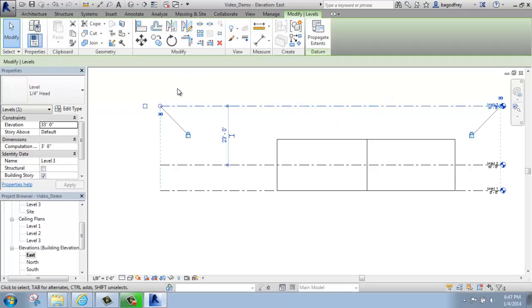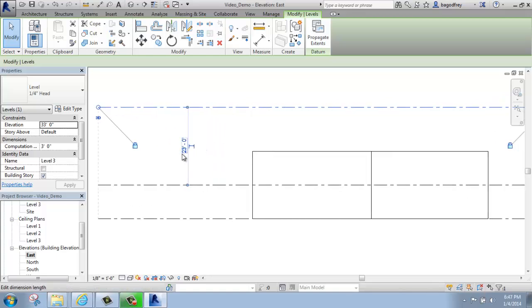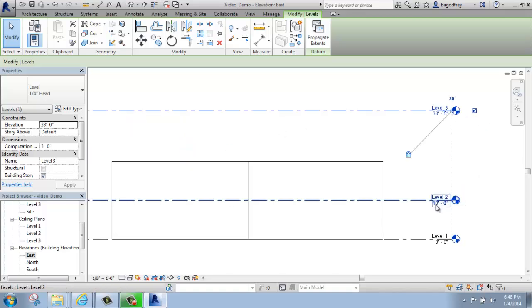You'll also see if I click on one of my levels, I get what are called temporary dimensions, and this will vary depending on what item you have selected and its proximity to other objects. So right here it's telling me that the distance between level 2 and level 3 is 23 feet. That makes sense because if I look here, level 2 is at 10 feet and level 3 is at 33 feet.